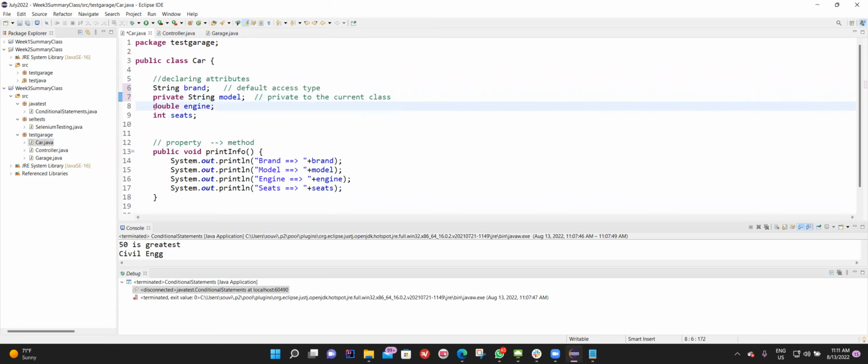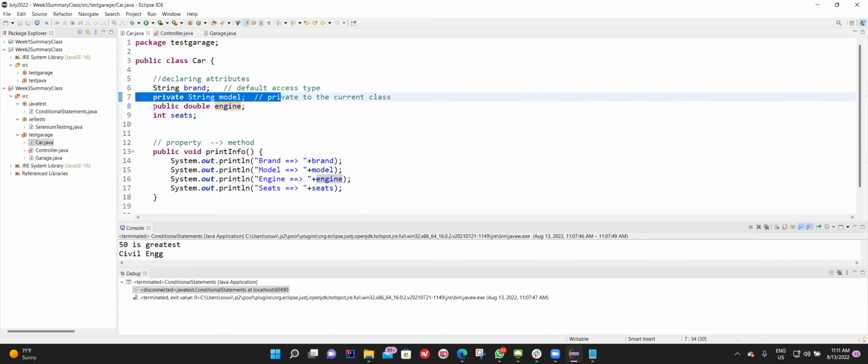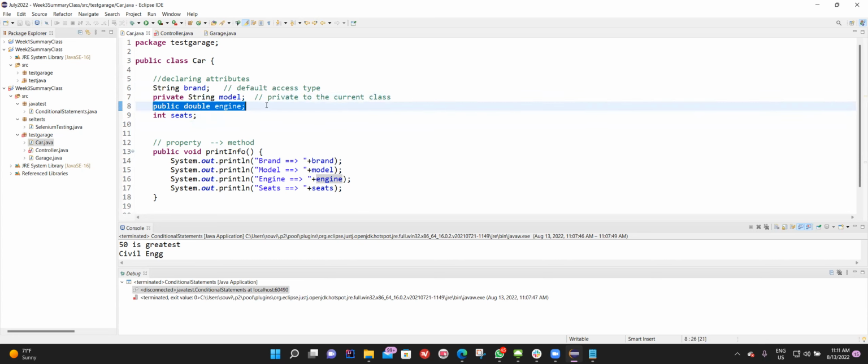If you give public, then you will make this element publicly available, meaning every project can access this entity. And then protected, I will talk about that in a while, okay? But for now, just see the difference between default, private, and public.